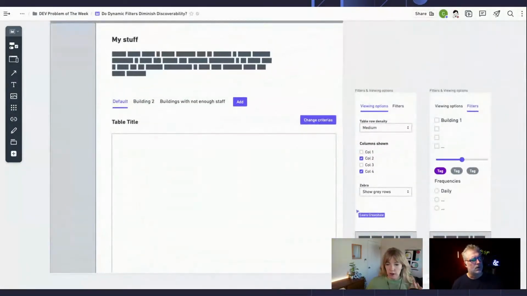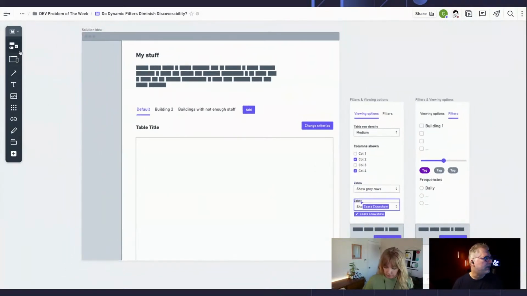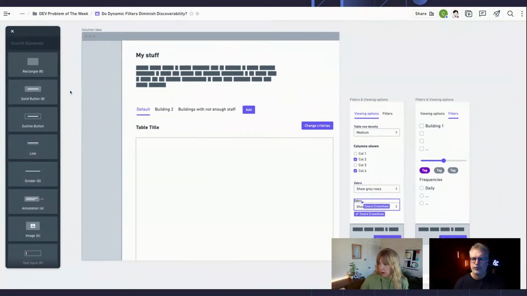I'd also maybe suggest the option to explore table versus card views in here. Why not? Five to ten minutes to just make it happen. Layout. Table view.